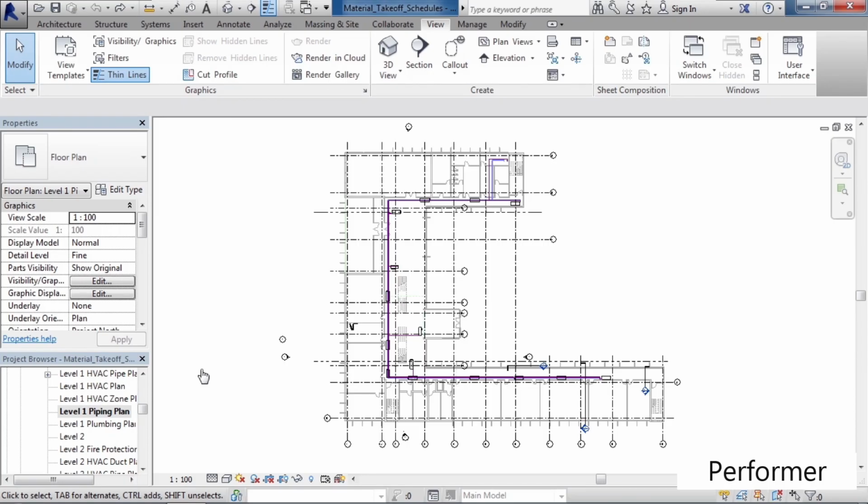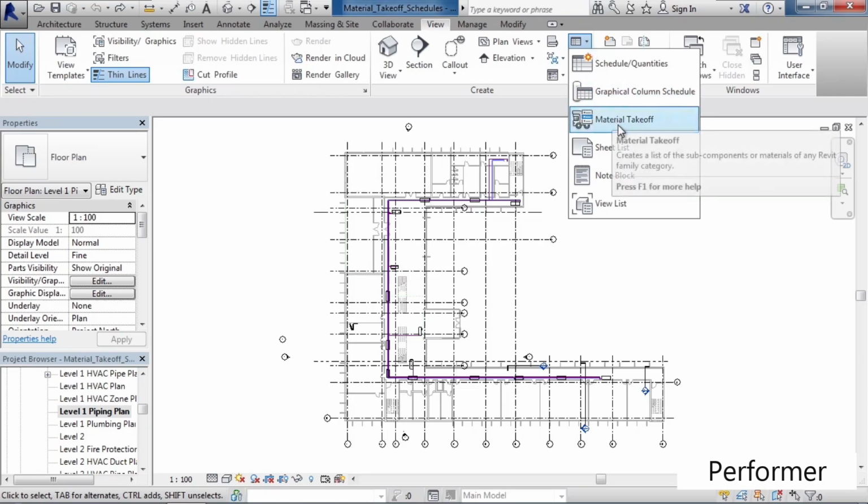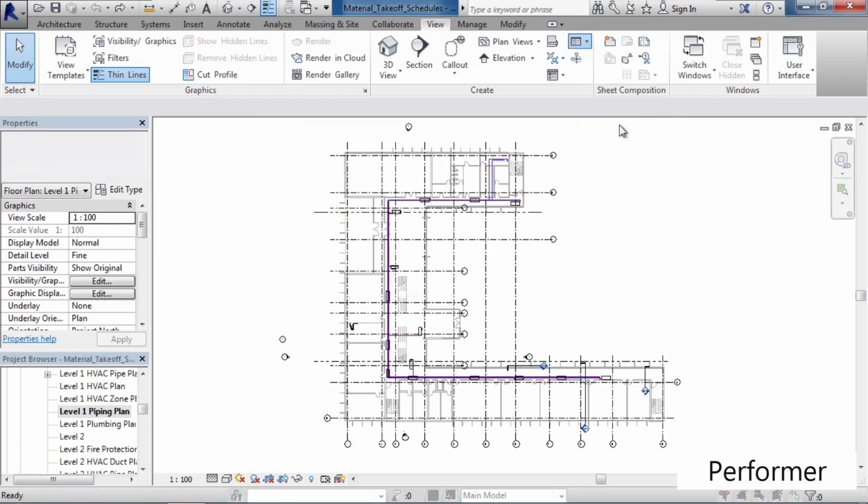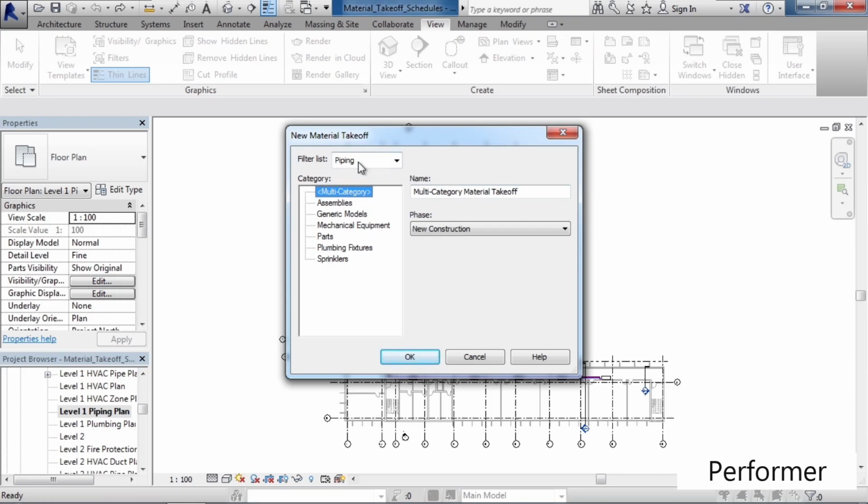For example, I could go to the View tab, then on the Create panel, I can click the drop-down, and I could choose Material Takeoff. If I choose Material Takeoff, I could set my system, and as long as any of these components have a material assigned, I can use it within the takeoff schedule.